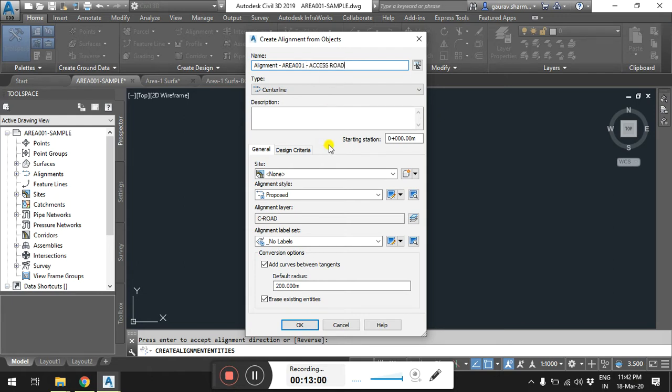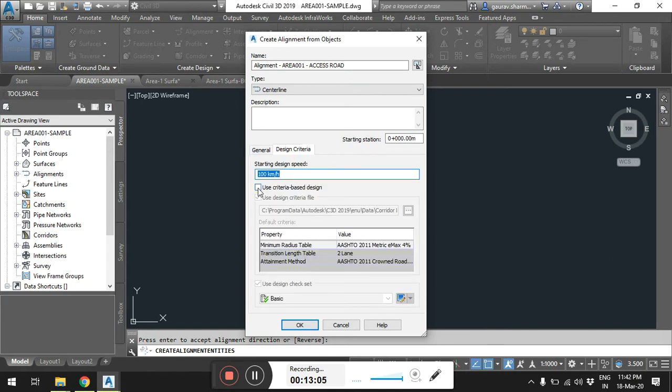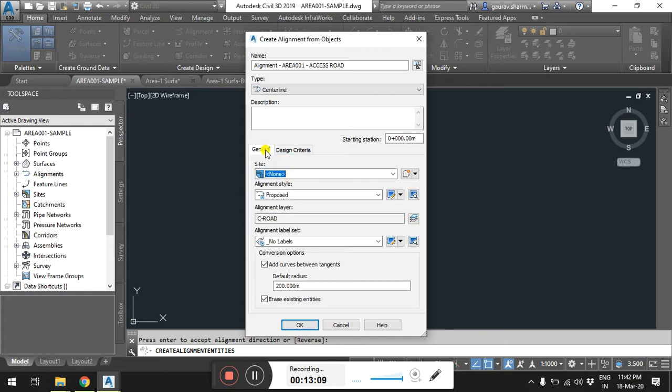Area 001 access road. Okay, I don't want any design criteria here, so I'll select this and uncheck this design check, and I'll simply uncheck this also. Now if I want to add curves between the tangents, I can simply add the curves. If I want to erase the existing entities, I can erase them. I don't want to erase the existing CAD entity, so I uncheck this.